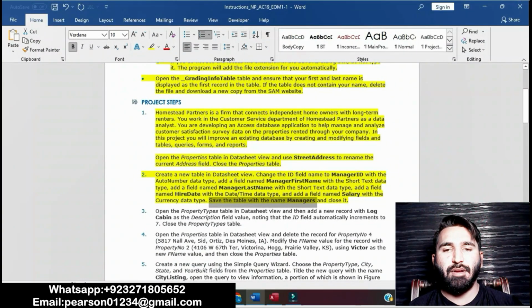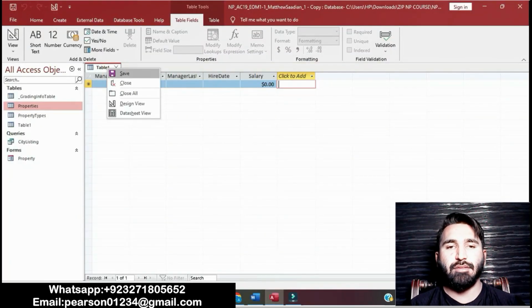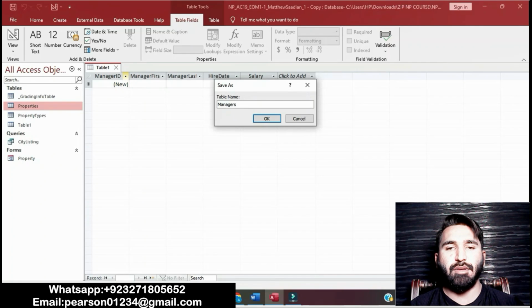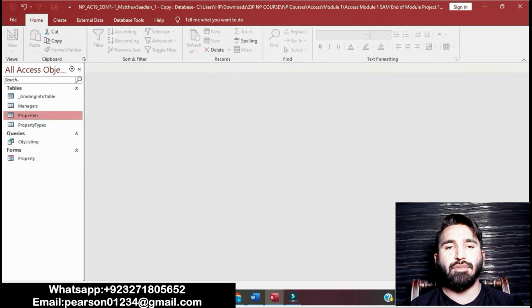Save the table and name manager and close it. Okay, it's done. Close the table and name manager. This question is completed now. You can see here, close.